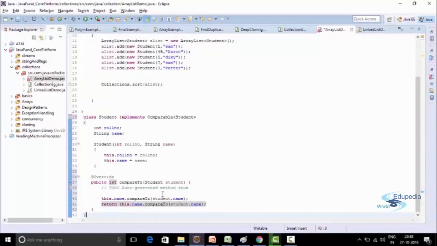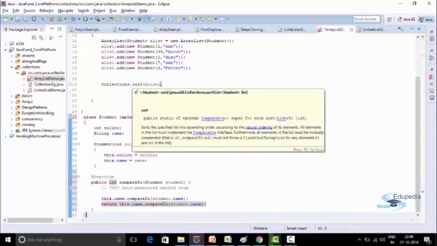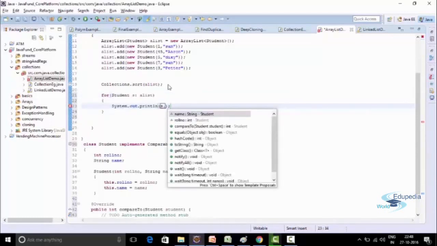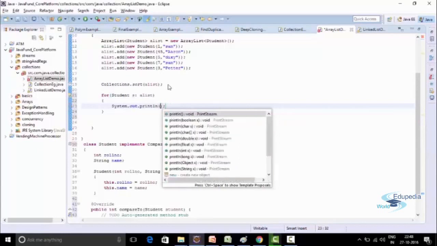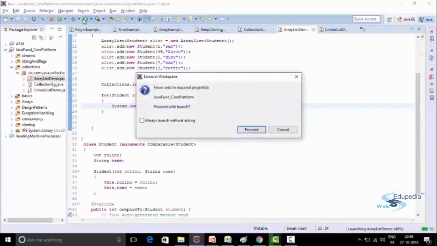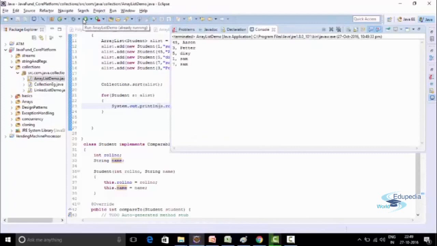So now you can see as soon as I did this, this is not giving me an error. Fine, now let me try to print this. Since I want to print everything, I want to print the complete list. So now you can see I'm printing roll number and the name. It's giving me roll number and name sorted, but the sort is done on name, since I have used name in compareTo.